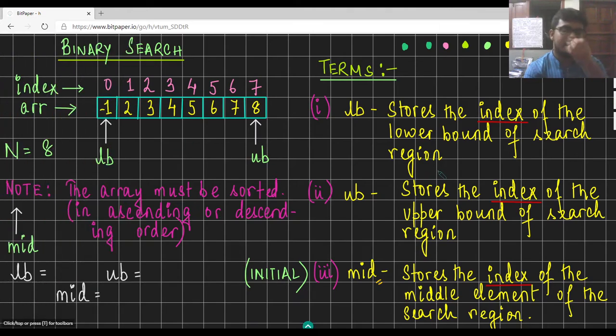Now, what is the reason for underlining the word index in all three definitions? The reason being I've seen a lot of students that make a mistake, and instead of the index, what they do is they end up storing the element in the lower bound of the search region instead. Note, this does not hold the element. LB, UB, and mid, they all store indexes and not the element.